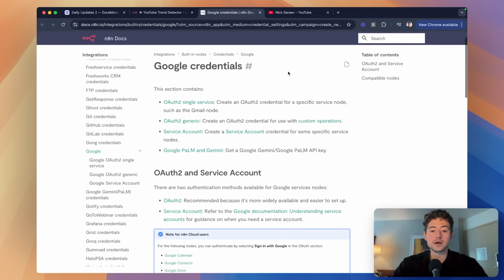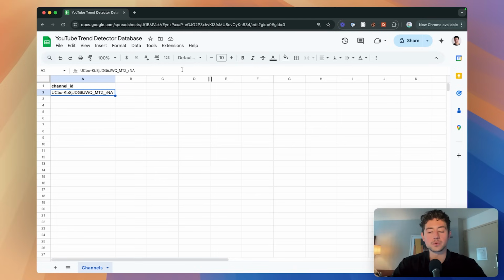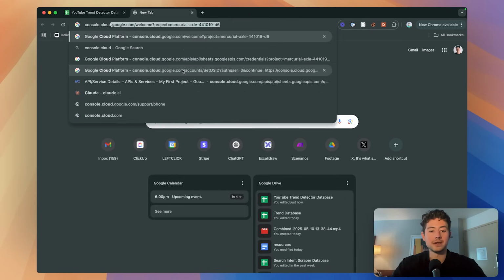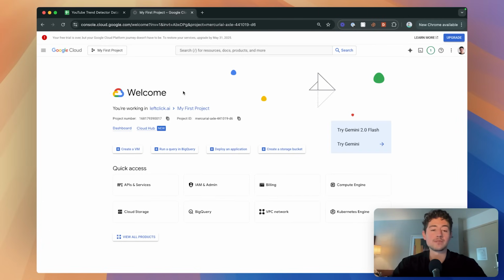N8N actually has pretty good docs on how to get up and running with service accounts and whatnot. I'll run you through what this actually looks like. What you have to do is go to console.cloud.google.com, just like this, and then make a project. Now, I've already made a project, so I'm at My First Project here, okay?